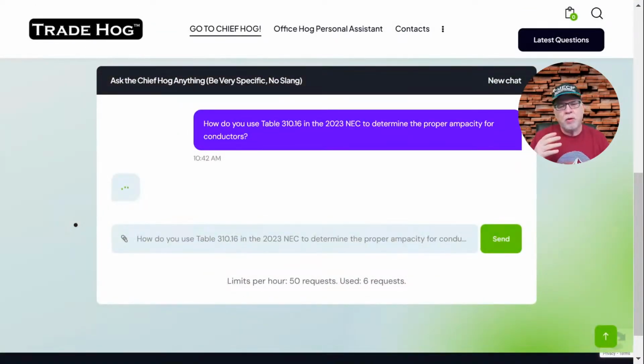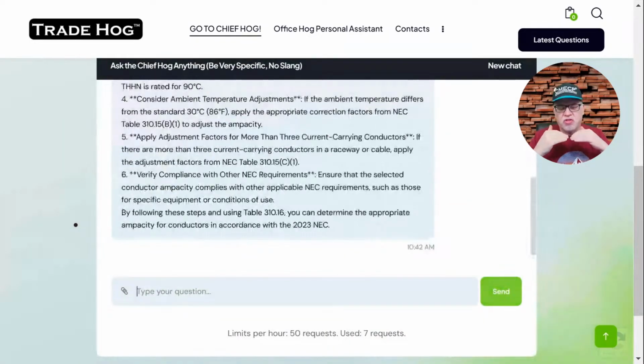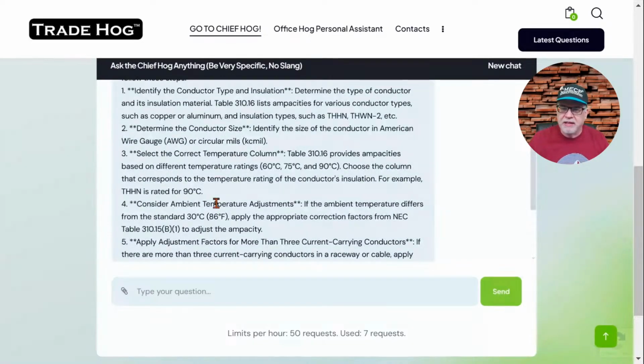So in the back end, we've loaded in extra things. We're pulling off the basic ChatGPT model. We're also mixing in other models like Gemini from Google. We bring them all together and then we highly filter it out and we add additional uploaded content to constantly try to make the hog smarter and smarter and smarter. But it does a great job.